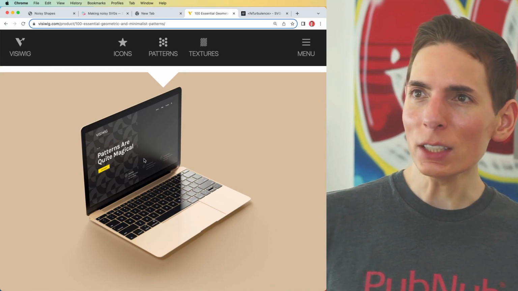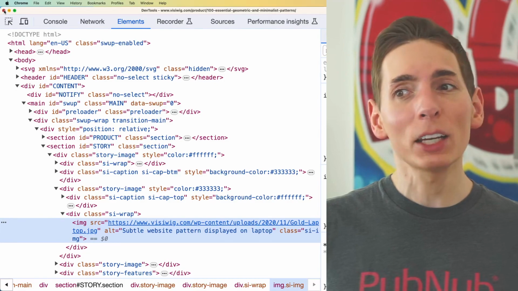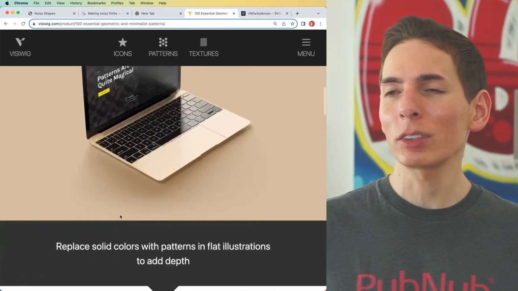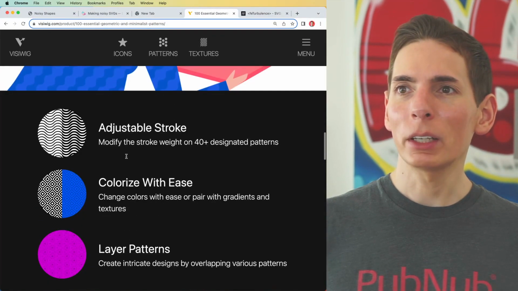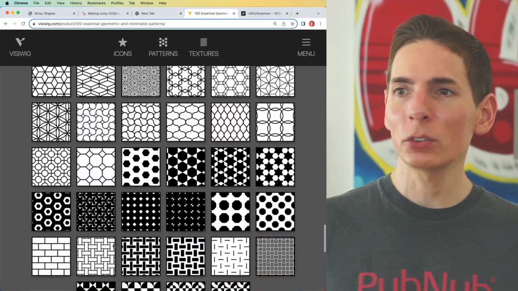Wait, is this SVG? Wait, no. Okay, that's not. I bet you could make that in SVG though. I bet you could make this laptop in SVG. This looks like SVG. We got some patterns. You can take all these patterns and then apply them in various areas of your UI.